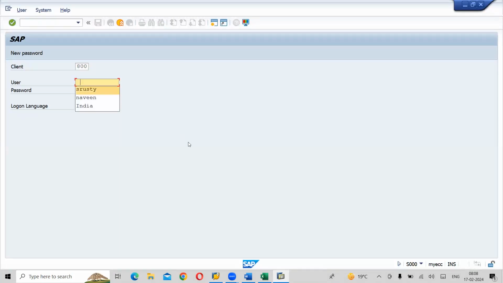Today I'm going to discuss the most important topic. Whenever we keep an experienced resume and mention that we worked on a support project, an implementation project, a rollout project, or an upgradation project, they will definitely check our knowledge of transport requests.